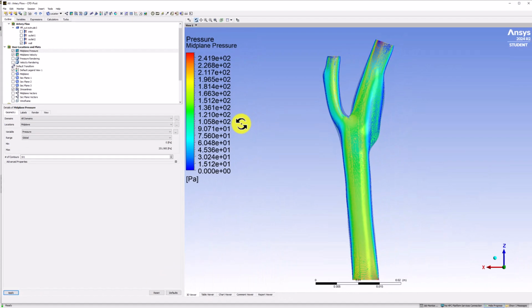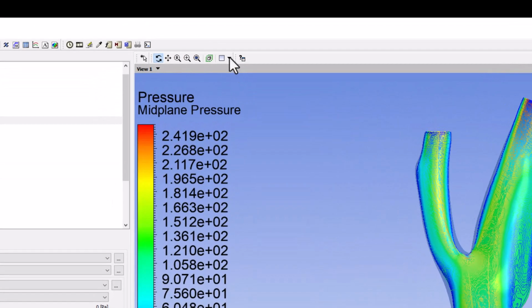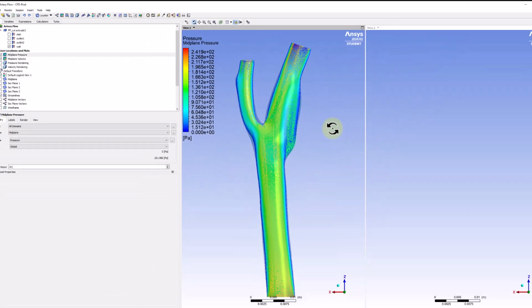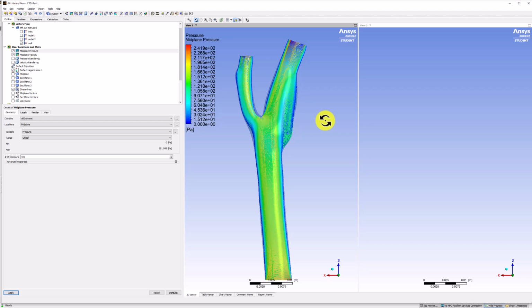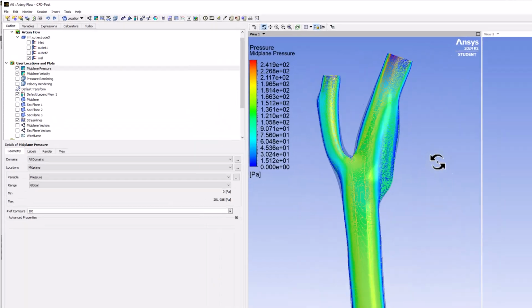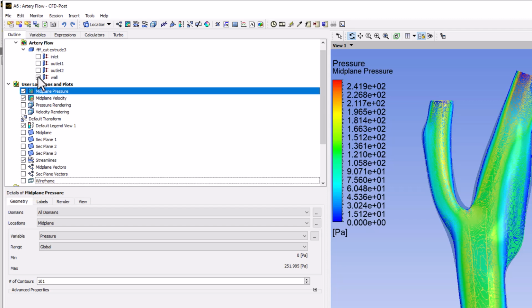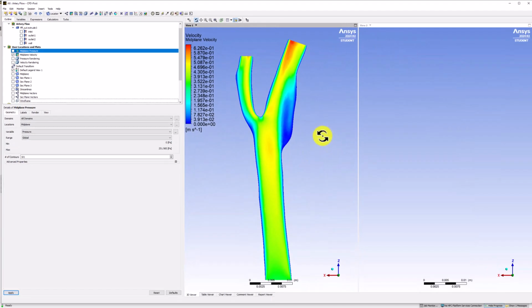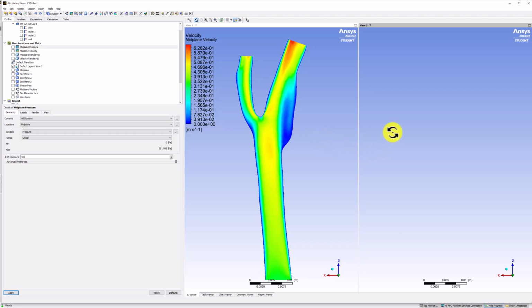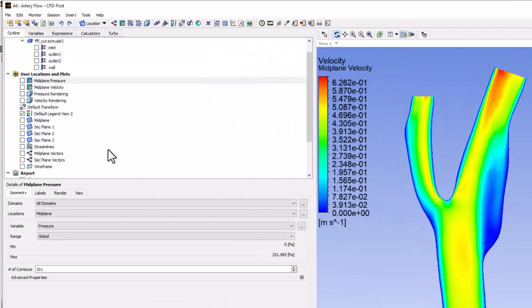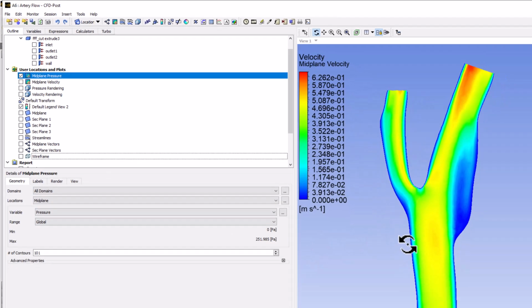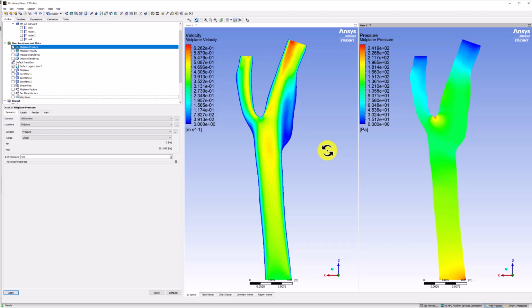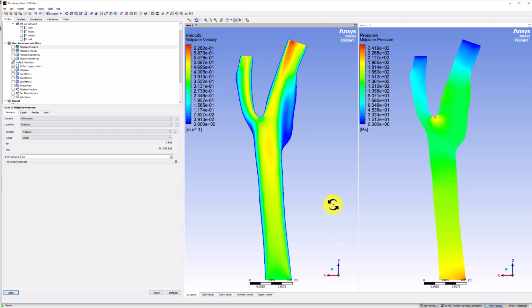In the View pane, change it to include 2 side-by-side views as before. Left-click in the first view, and ensure that only midplane velocity is selected. This includes unchecking wall. Similarly, left-click in the second view, and ensure that only midplane pressure is selected. Click on the y-axis in the bottom right to fix the view if necessary. This lets us better investigate the velocity and pressure distributions in the artery.